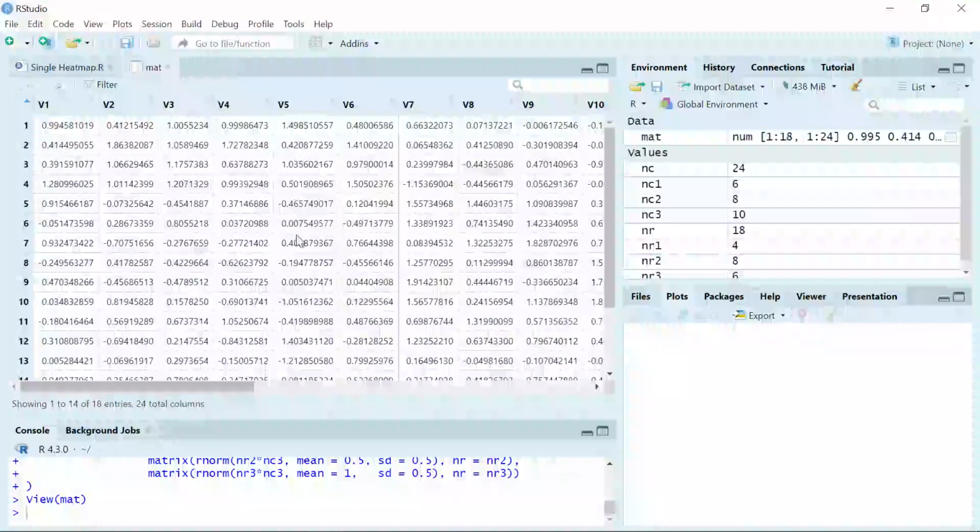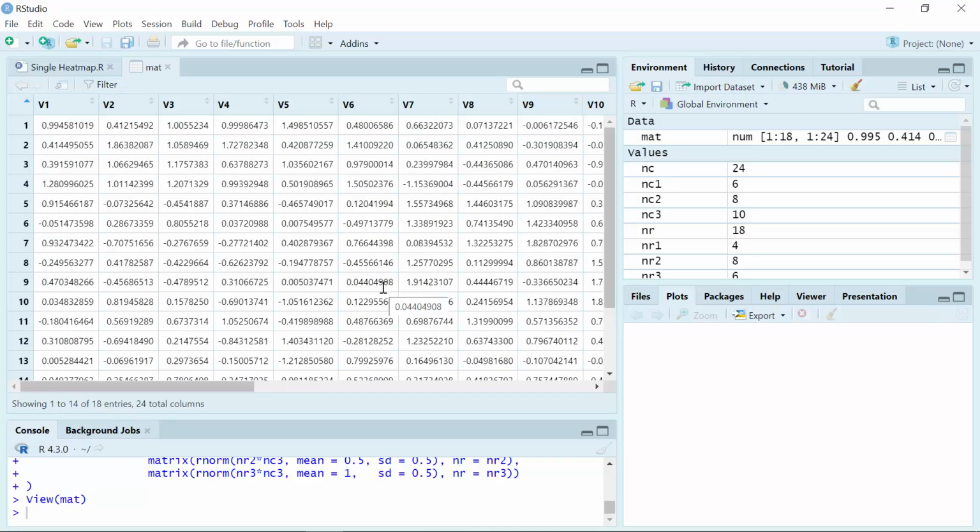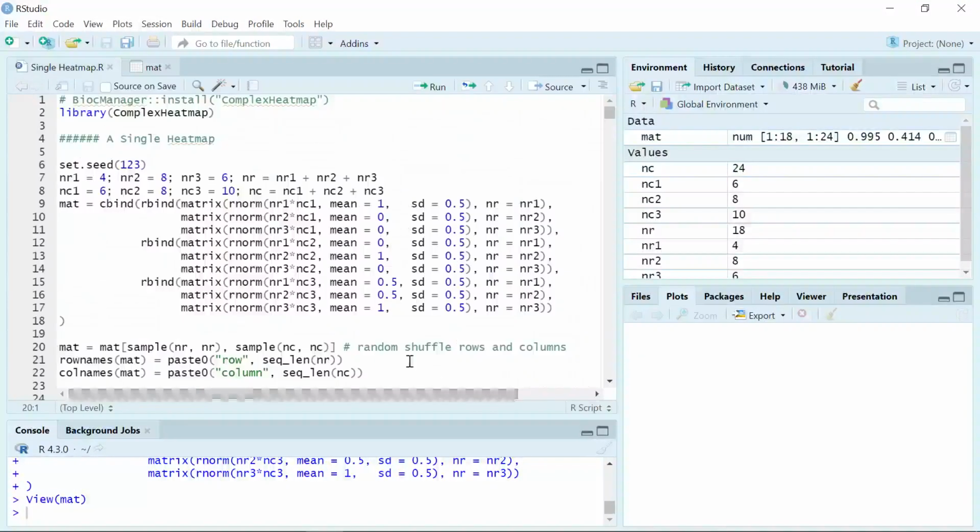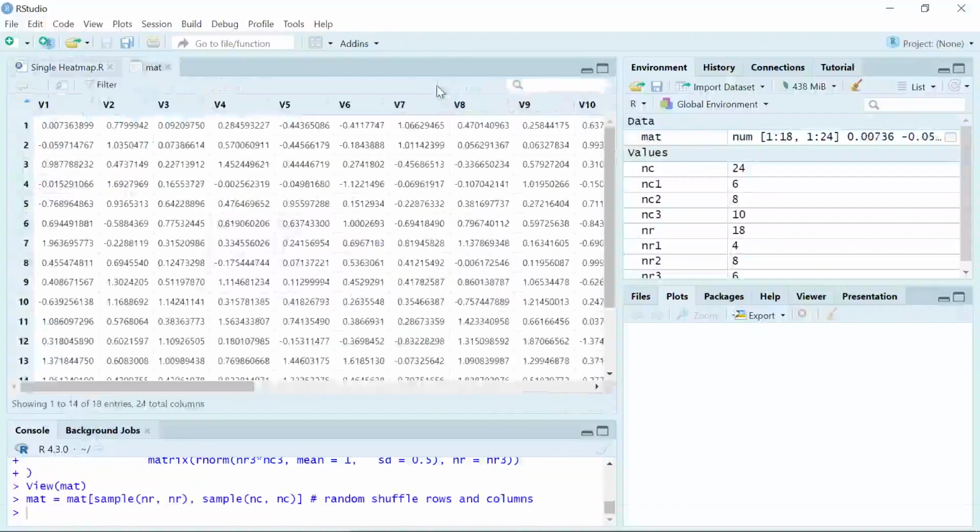The online tutorial actually randomly shuffled the data inside here. So let's randomly shuffle the rows and the columns. So the data inside here was randomly shuffled. At the moment you can see the column names are named V1 to V24 and the row names are from 1 to 18.